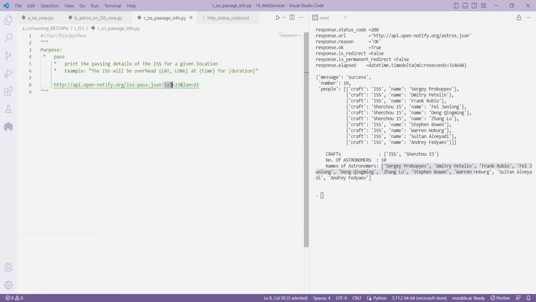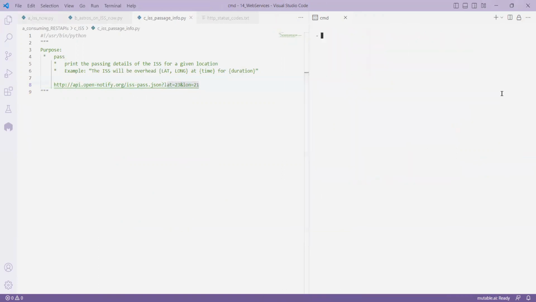Sir, why only LAT? Why can't we say latitude? Because the people who defined this REST API have defined the format like this. So we should use it like that only. Based upon their documentation, we should use it in this way if I want to use it.